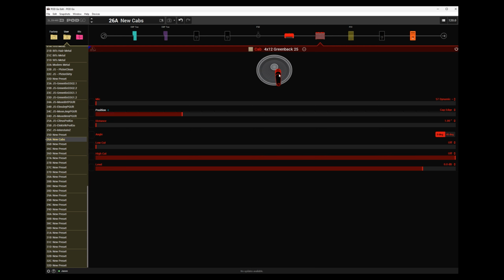We have cap edge, so where the microphone is pointing to the very edge of the cap of the speaker. We can keep going all the way until we get to edge. Now, this is going to change the tone dramatically. If I was to take a 57 dynamic mic, or Shure SM57, put it right in the middle of the speaker cap, it's going to sound very harsh. Not a tone I enjoy.